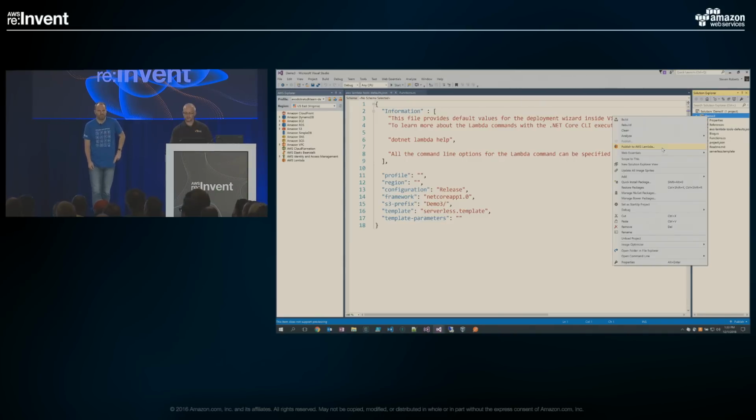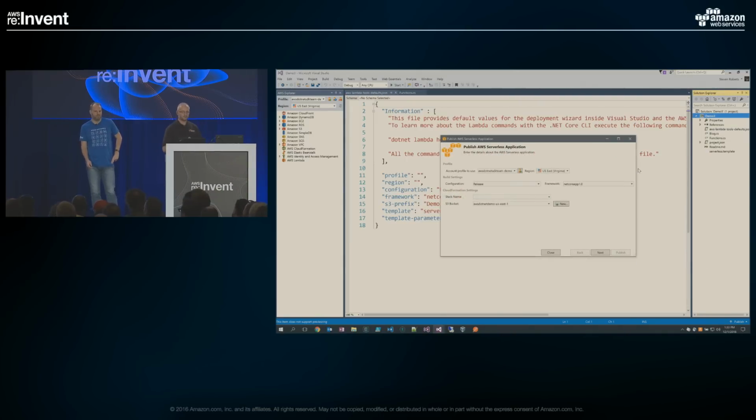Right-click on the project, publish to Lambda. Now this time the wizard has changed, right? Because we're not deploying a function, we're deploying a service application containing many functions. It just wants to know what stack name you want. It can be an existing stack or a new stack. So let's put in a stack name of Demo 3. And it wants to know what bucket we want to upload the content to. And that needs to be in the same region as the stack.